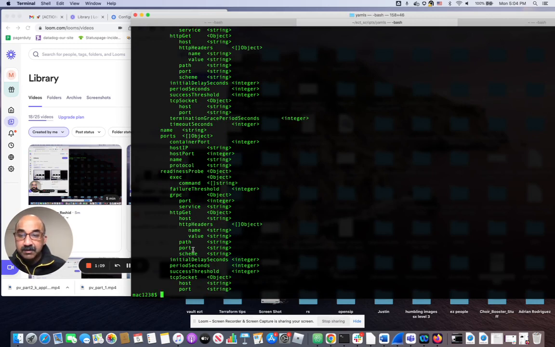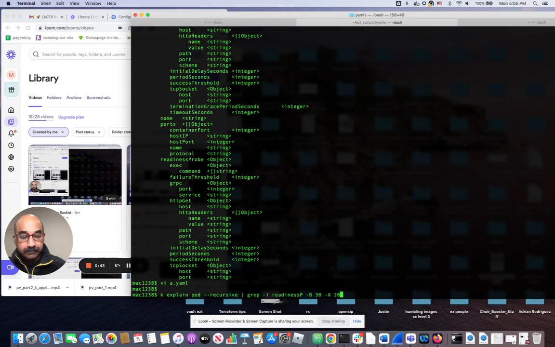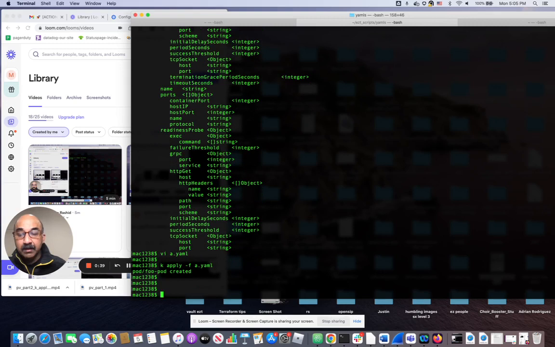Interesting. readinessProbe, path, httpGet. And after that, let's see what happens. readinessProbe, that should be right. Oh, we forgot the httpGet part. httpGet colon, that's an object. That should do the trick. Let's see. There you go. That did the trick.